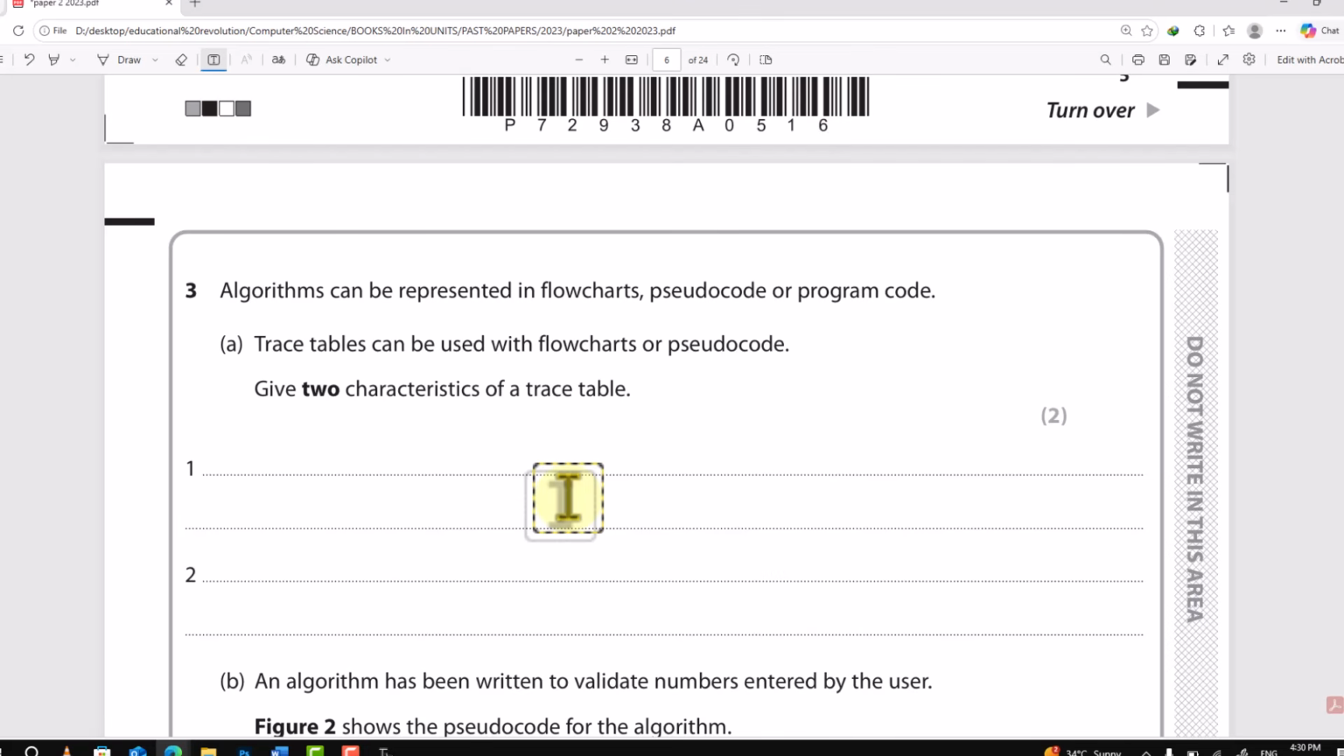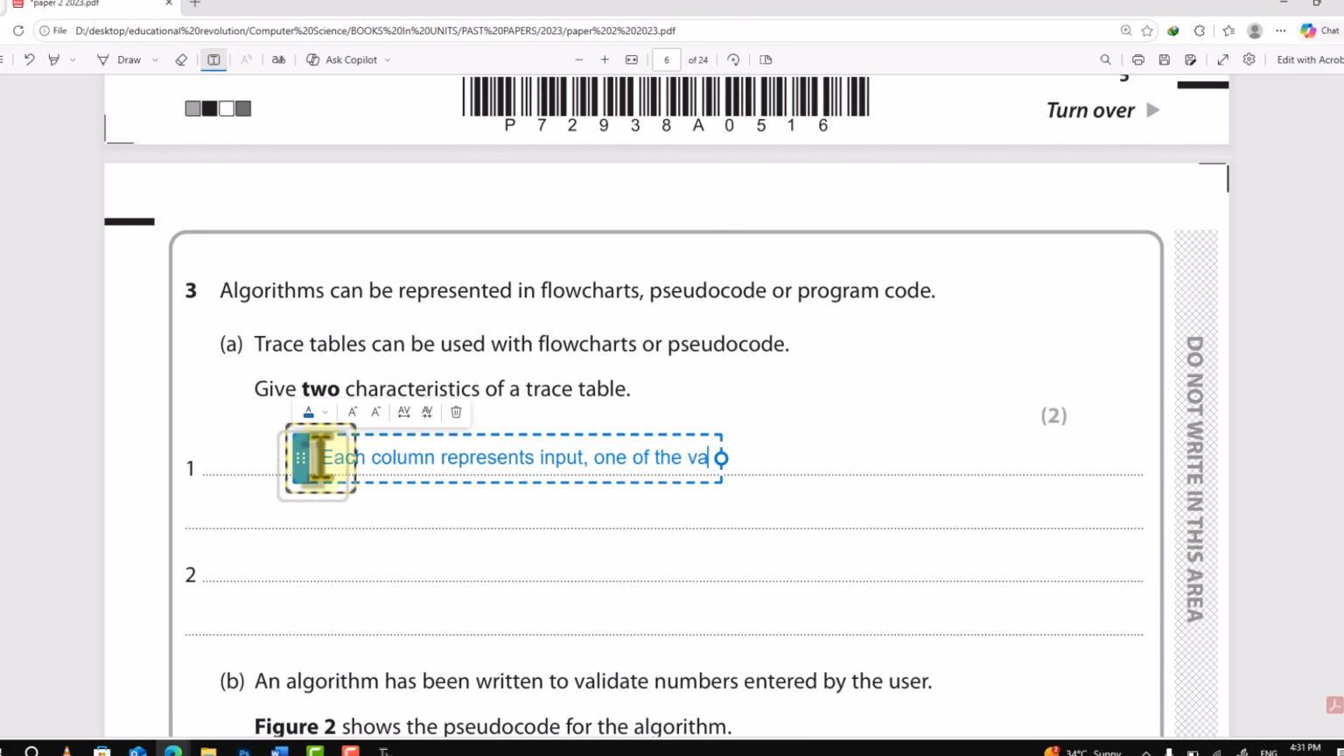First of all, it is done manually by hand on paper. And the next one, for example, each column inside it represents input, any variable, or output. And each row inside it shows the change of the value of any variable. So these are some of the characteristics. Let's write some of them. Each column represents input, any of the variables, or output. Okay, so that is one of the characteristics.